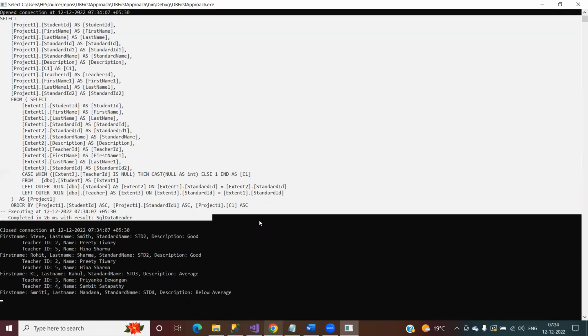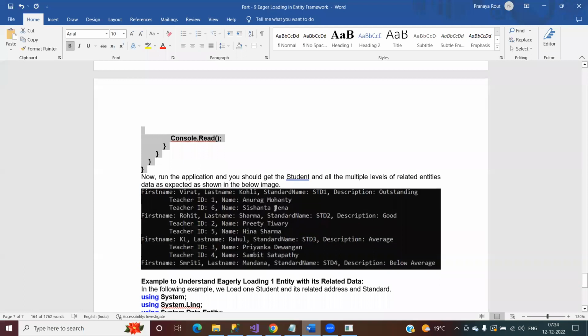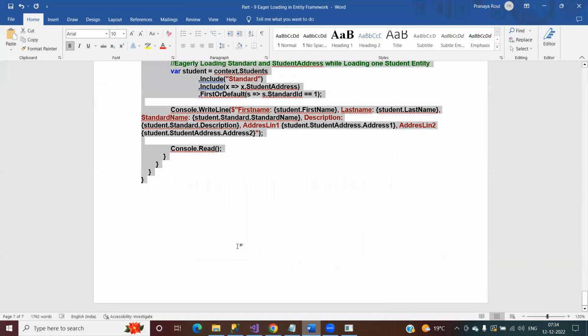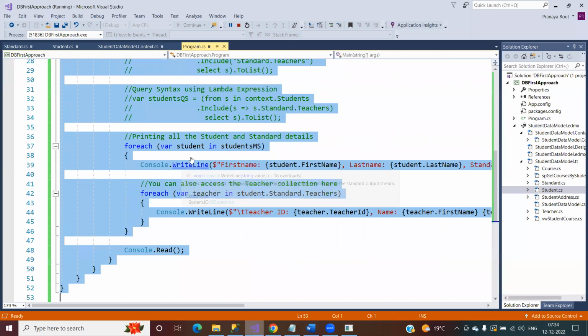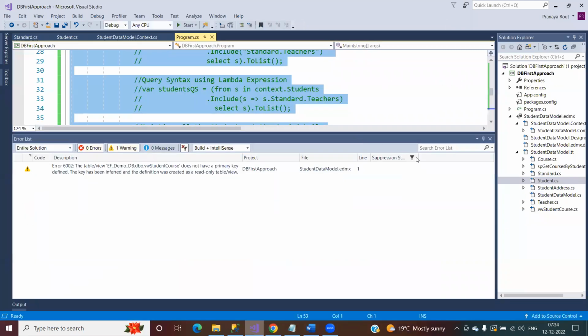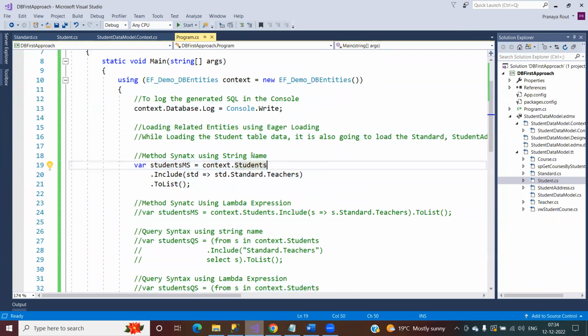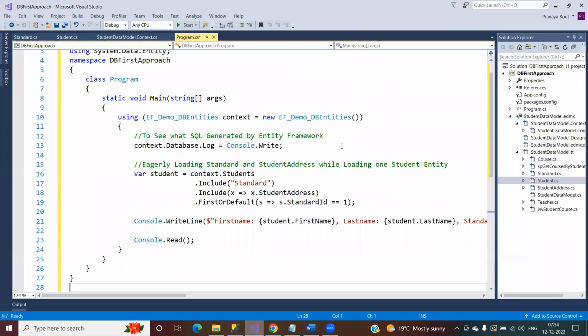So this is the use of eager loading. Later, I will show you the difference between lazy loading and eager loading, and when to go with eager loading and when to go with lazy loading. But in this case, I'm loading all the entities. It is not only for all the entities. If you are interested in a particular entity, that is also fine.